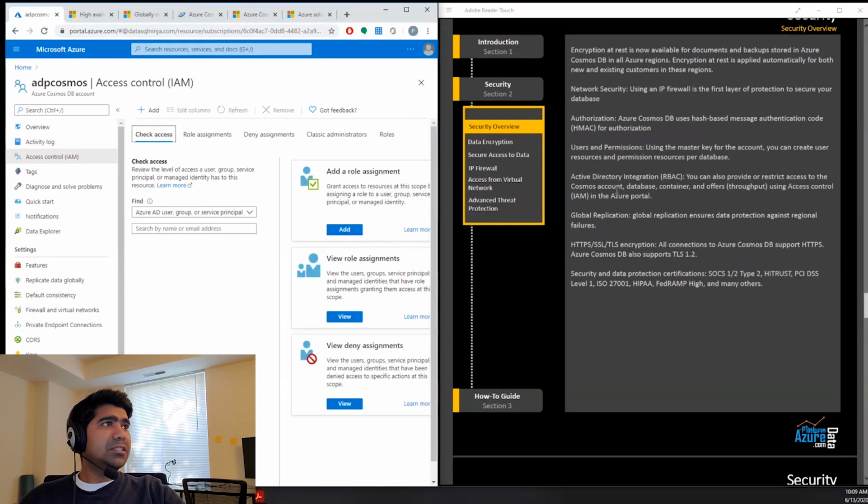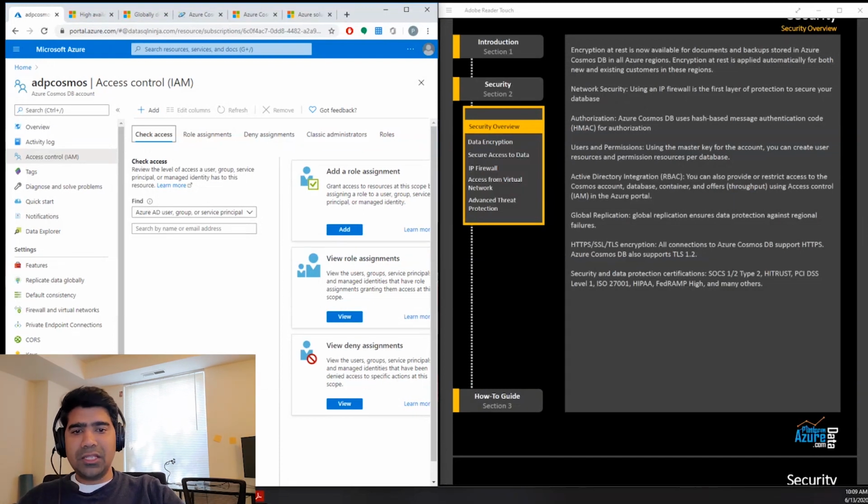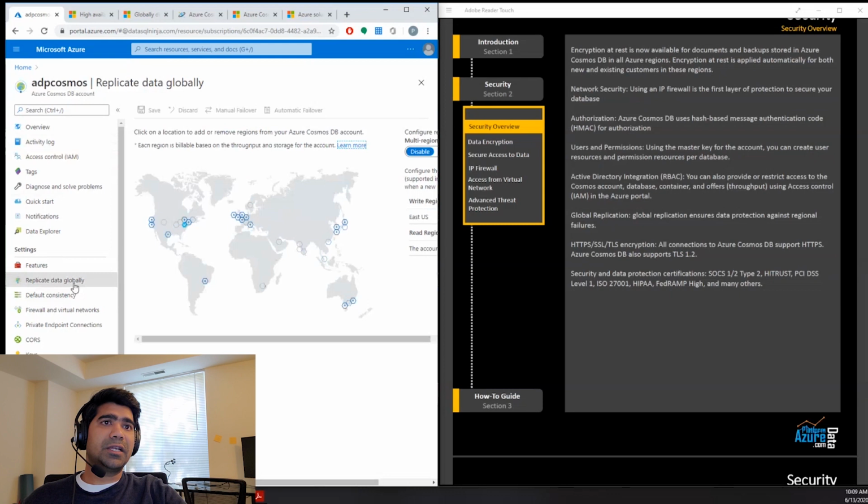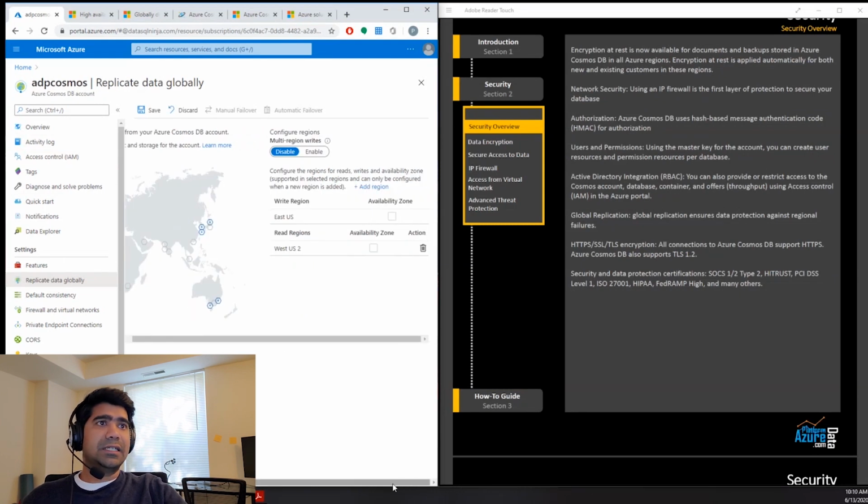And then this next one is about global replication ensures data protection against regional failures. So we spoke about global replication. Basically, Azure Cosmos DB offers turnkey global distribution, which enables you to replicate your data to any of Azure's worldwide data centers with the click of a button. As I showed you already, you can go here, replicate data globally, and just select any region, and that's it. It's added, right? And you just need to save it. Any region we select, it keeps adding. It's just clicks, and you are adding one more region to it.